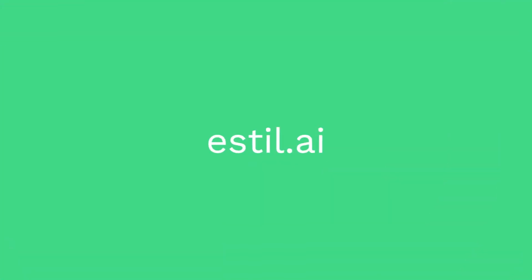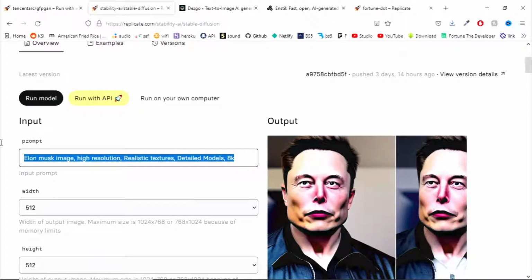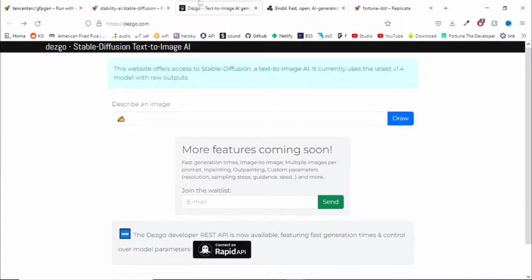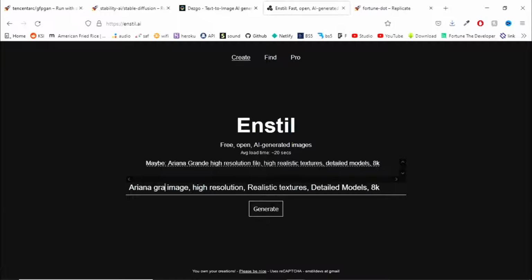This one is called Estil, and it's developed by a single developer from MIT. So big ups to you, and it is free. What I'm going to do is copy the prompt and paste it right here. Let me just change this back because it doesn't seem we have that great of a collection of Elon Musk images. And let's hit generate.